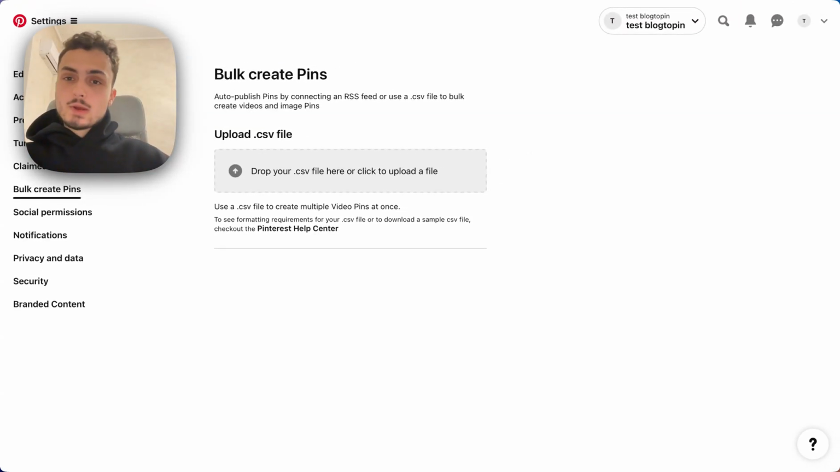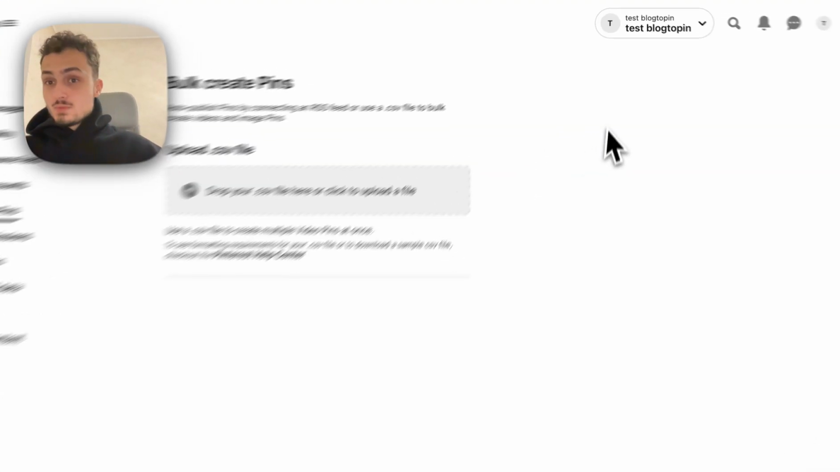In the tool I created, BlogToPin, you have a feature to export all the pins you created and approved to a CSV file, which you can then manually upload to Pinterest. So BlogToPin does nothing on your behalf. It just analyzes your websites, creates pins for you, and then you just publish them. It's pure magic. Let's take a look at how it works.